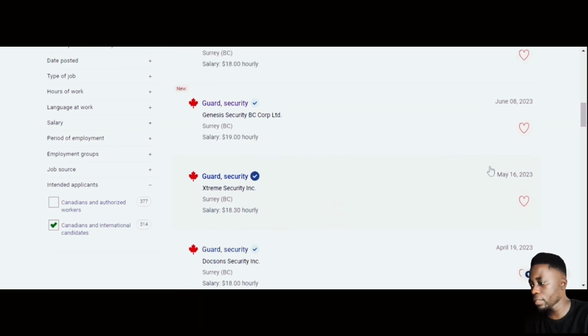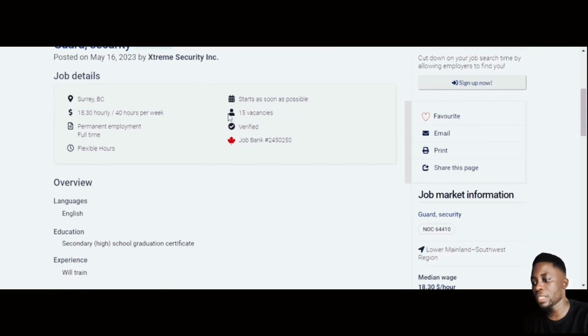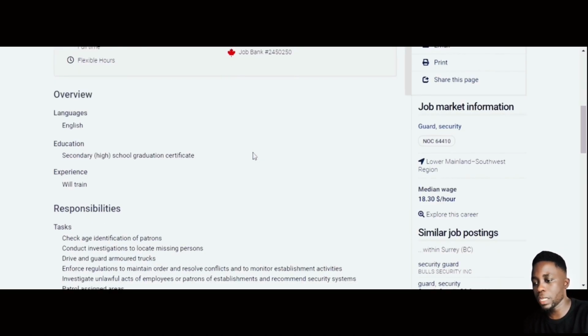Okay. This is May 16th. Guard security. Security guard. Okay. So this is the address. They need 15 people. So you can see some of these security jobs, they do mass recruitment. So you can please apply, okay? Just get what they need.